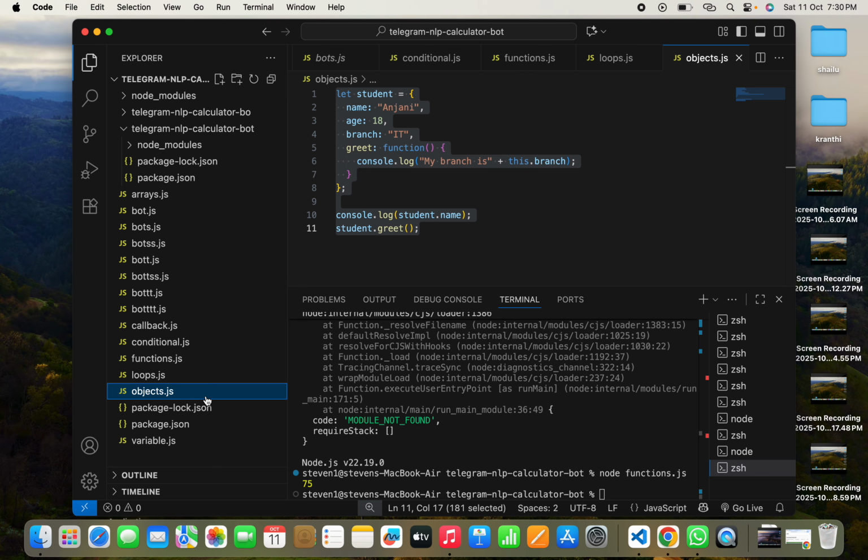Objects store data as key value pairs. Each key is called a property and each value can be any data type. Access values using dot or bracket notation. Objects can also have functions called methods. They are used to represent real world entities like users, cars, etc. Here is the simple code for the objects. Now we will execute it.